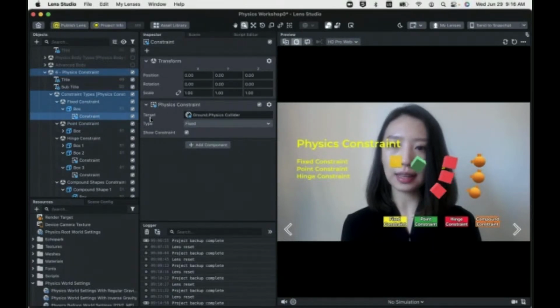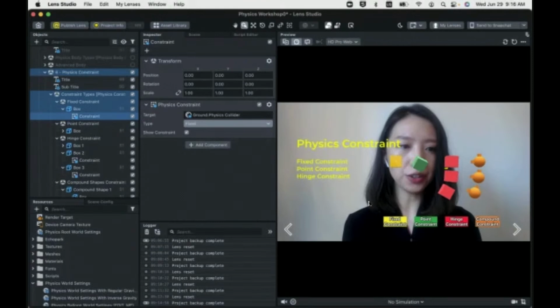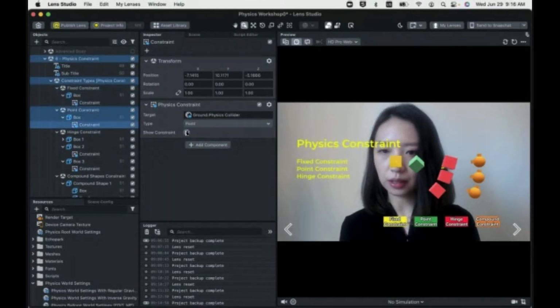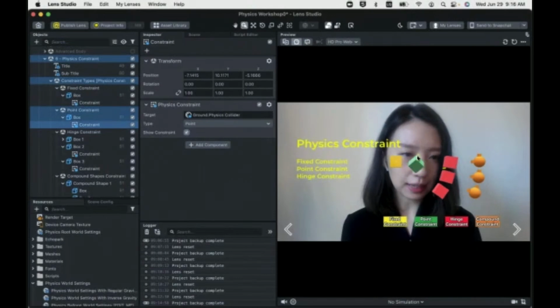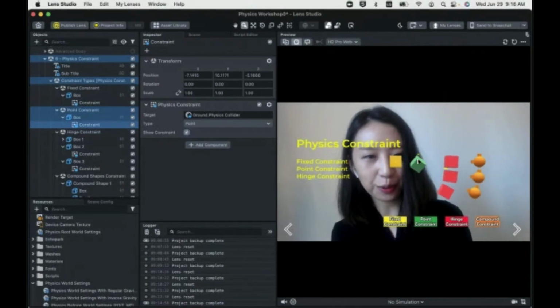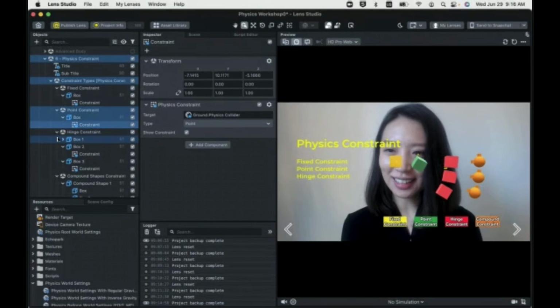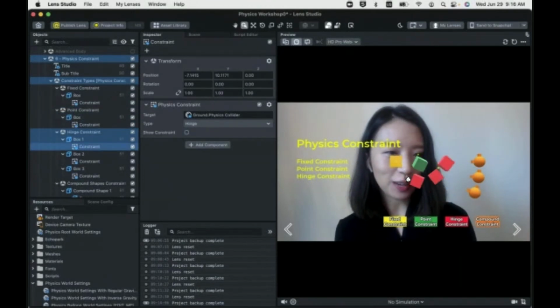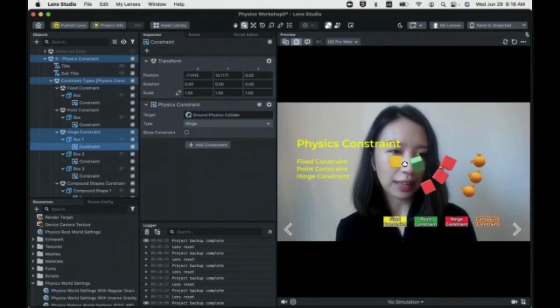And here you can assign it to the target. So we're assigning it to the ground, and we're using the type fixed. You can also check the other types like the point and also the hinge. I'm going to show you what the point looks like. It's like a dot here, a yellow dot. Not sure whether you can see it. Yeah, here. And the hinge is like a cylinder here. So it has a different kind of effect.